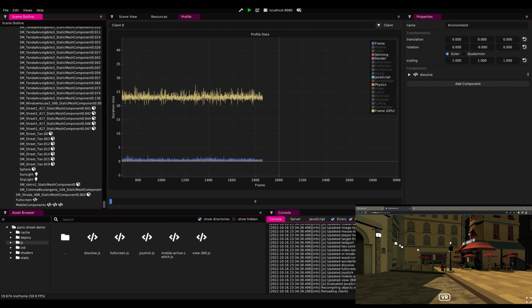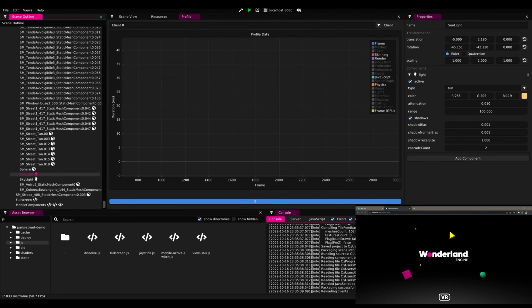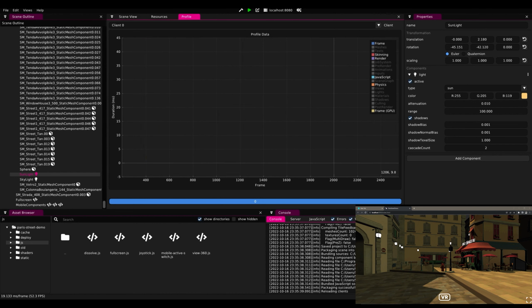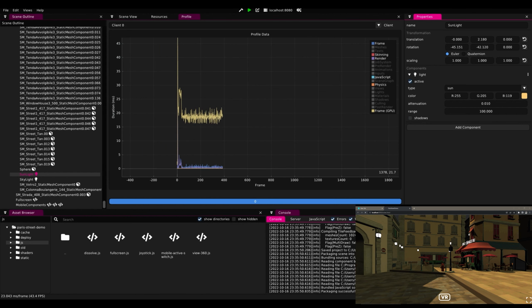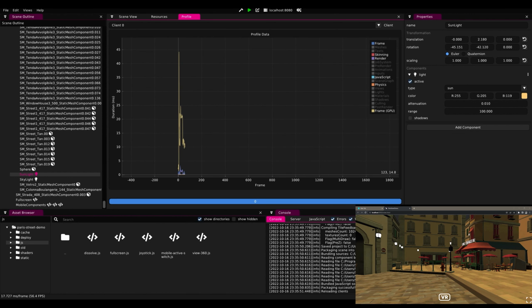And it helps us debug issues like here we have very high GPU time, and we can reduce the cascade count to immediately see the GPU time drop. We can even reduce the GPU time further by removing shadows entirely, for example. And we got immediate feedback that the performance on the GPU has doubled.